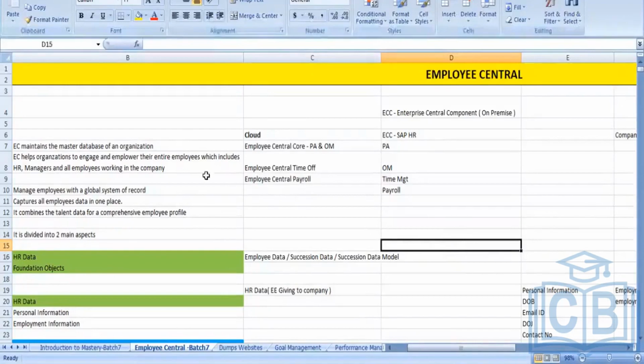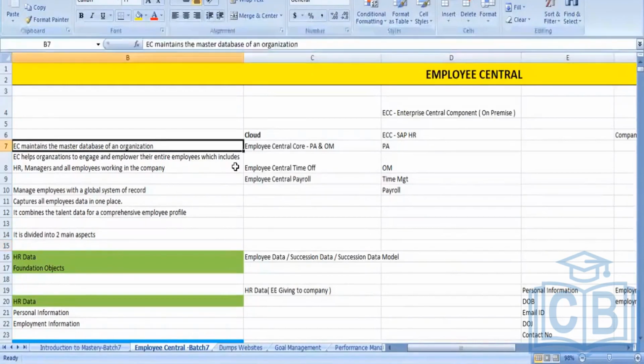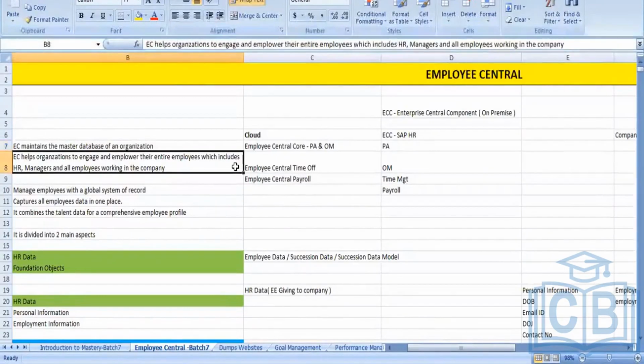We can see here that Employee Central, that is EC, is the master database of an organization. EC helps the organization to engage and empower all its employees, which includes the HRs, managers, and all employees working in the organization. That is one thing.